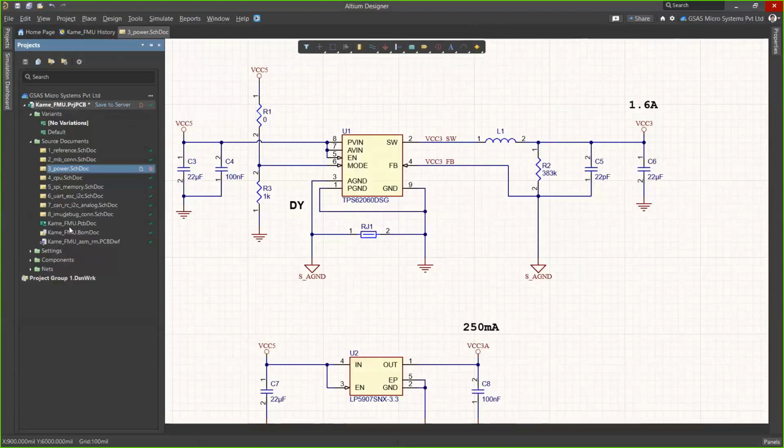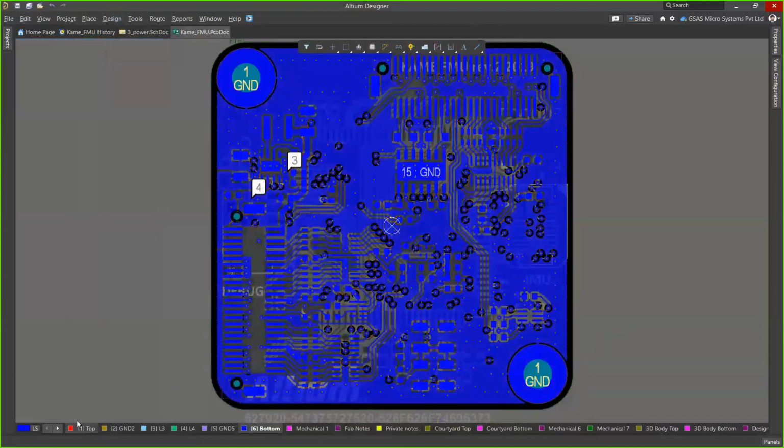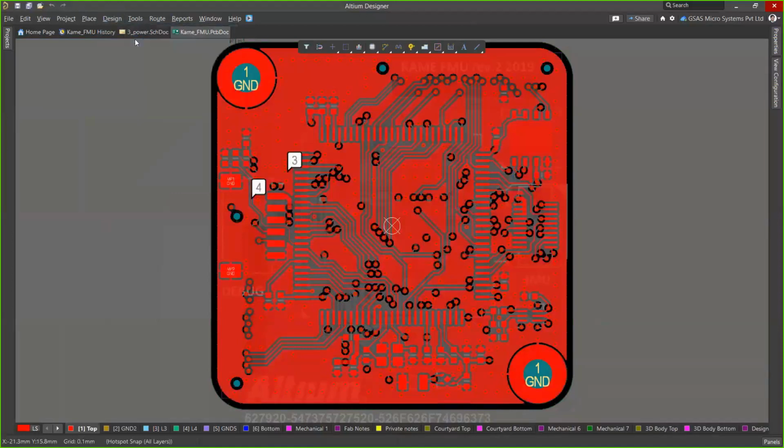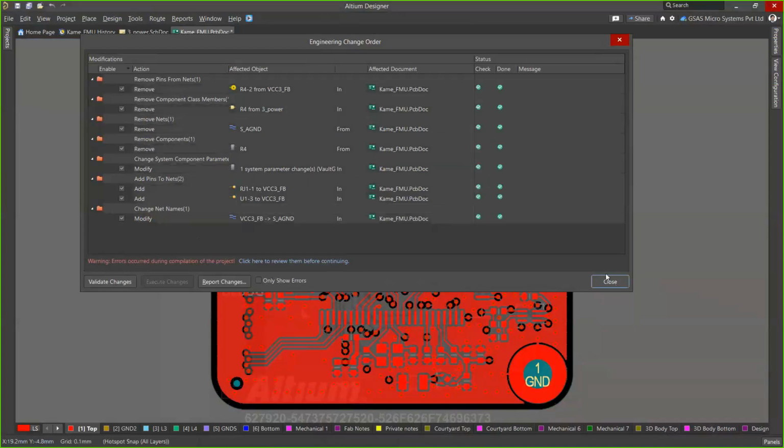Now we'll go to the PCB and we'll just import these changes to our PCB and go to design, import changes. See here, R4 is being removed from this particular point and its ground is getting directed. See, this is the information it is showing here. Now click on execute changes, click close.